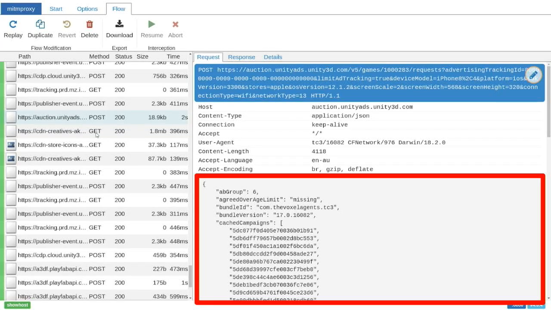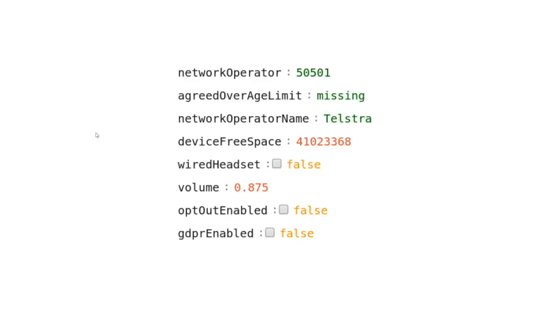But in particular, we want to see, when we request one of these auctions, what data are we sending? And at the top, you can see there's a tracking ID, which in my case is all zeros because I've disabled ad tracking on my phone. But there's also some other things like what platform you're running and what version you're running and so forth. But we can take a look at the content that it sends, which is just a JSON object. And some of the interesting stuff it sends is what operator you're running, which is quite strange, right? Why do they need to know I'm running Telstra?